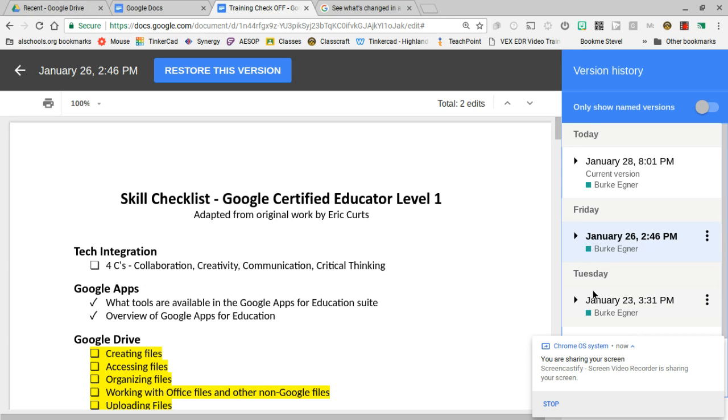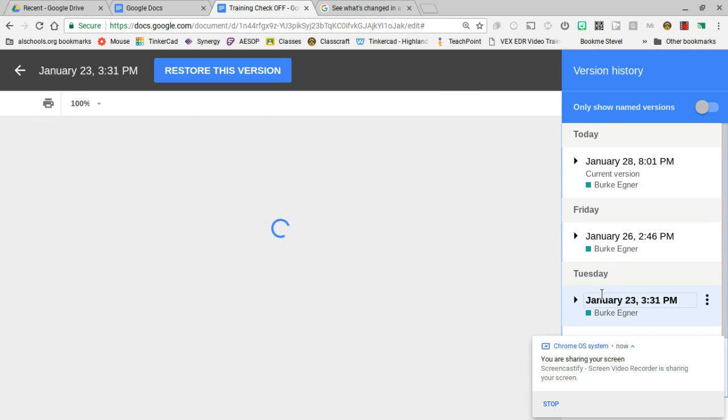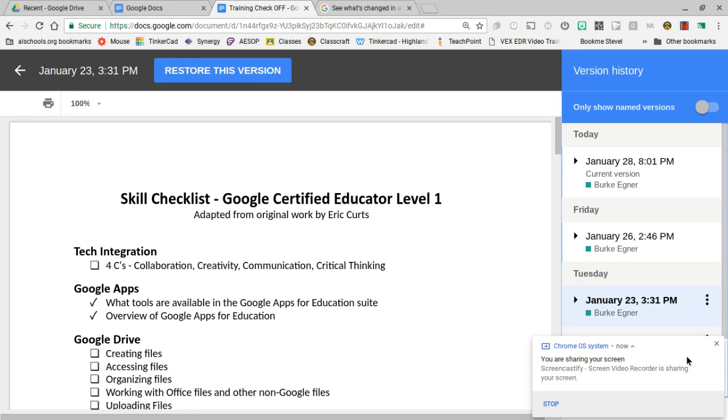I can also click, if somebody messed a file up or did something, I can go down and I can restore this version of the file. This is very important that if you do share this or have students know this, if they all have edit rights, any one of them can restore to a previous version if they needed to go back to a previous version history if it had to happen.